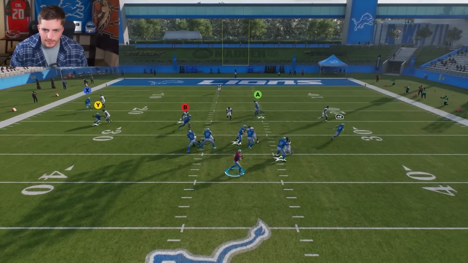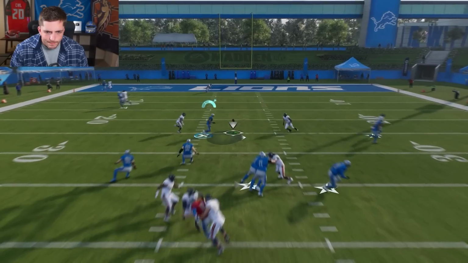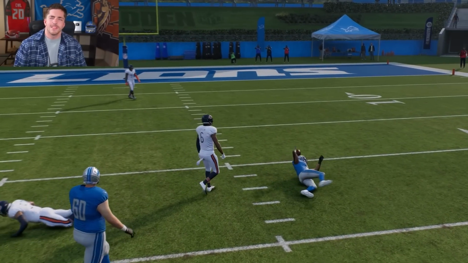So I feel like I have a little bit of a lisp right now. I don't know. I feel like I do, though.